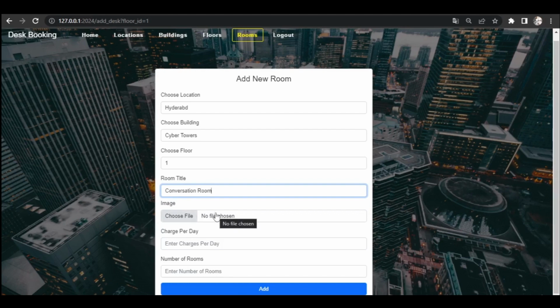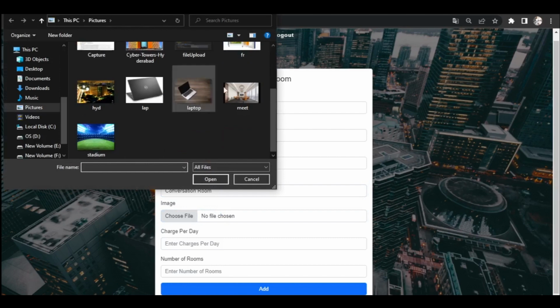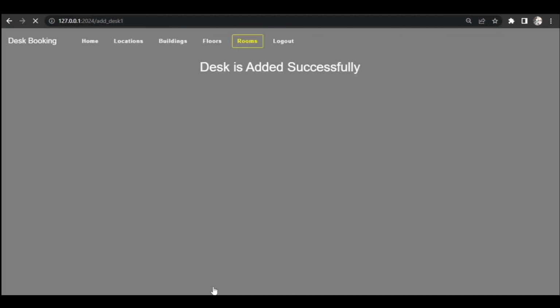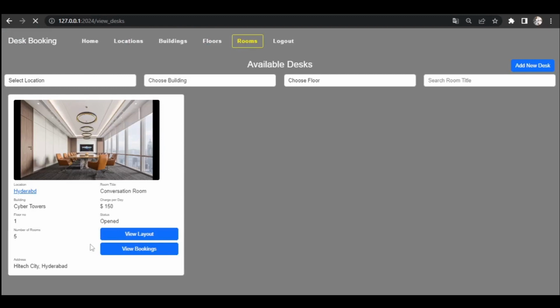We have to give the room picture. How much price we are charging for it for a day, we have to mention. And in this particular room type, how many rooms are available, so we can give the number. So desk is also added. So these are the rooms.